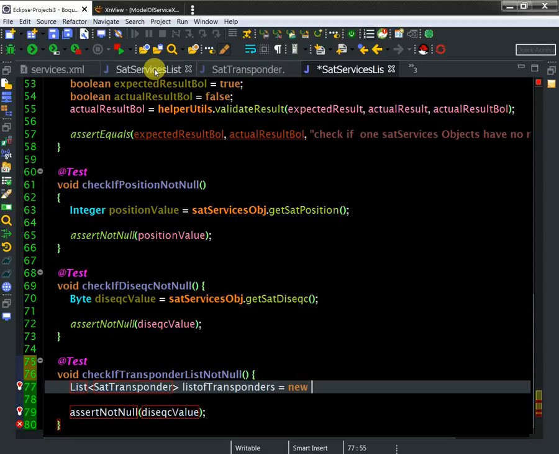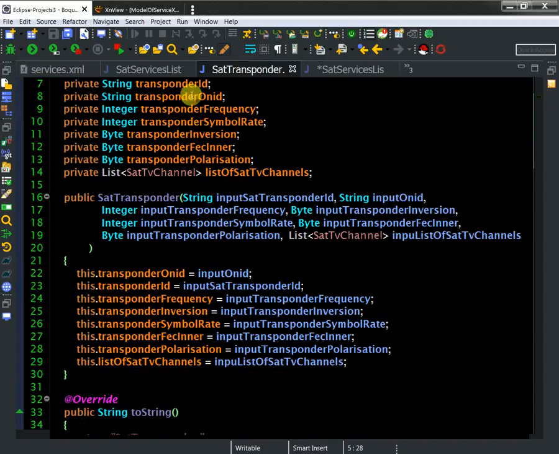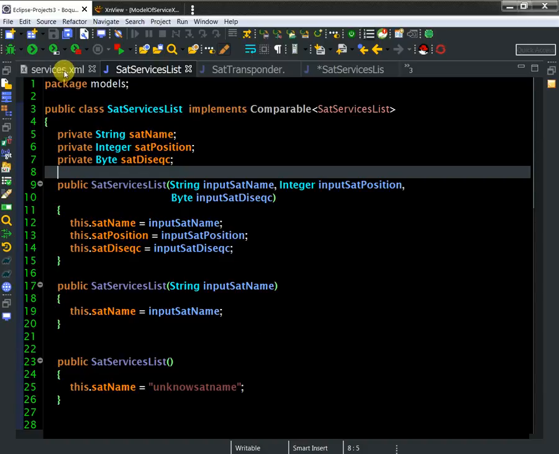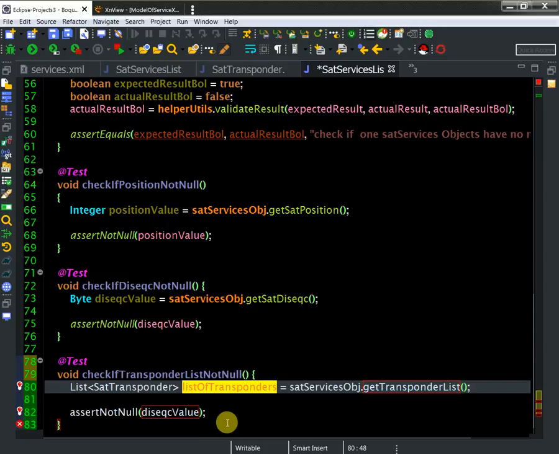Let me quickly think. So, a list of TV channels. Let me first do the following: a list of transponders. What should it consist of? The set services object's get transponder list. Now let me quickly import the needed classes, and here I need to include this.